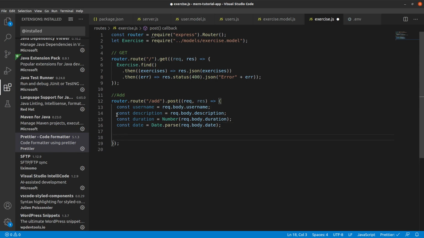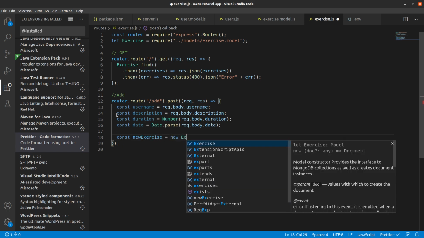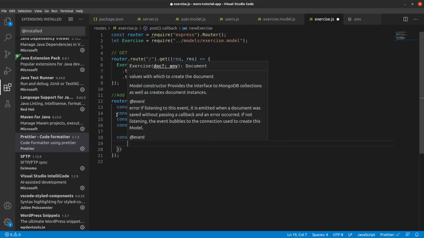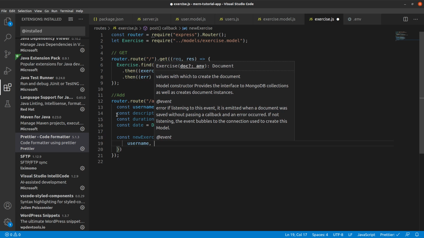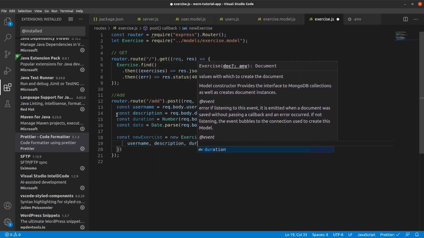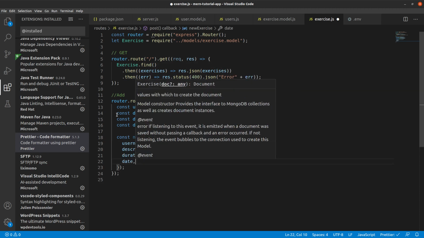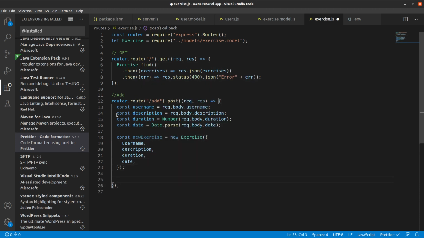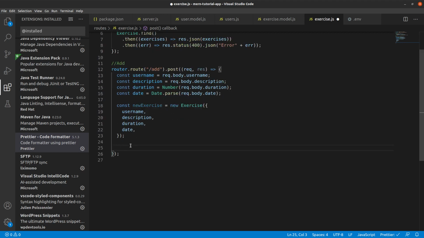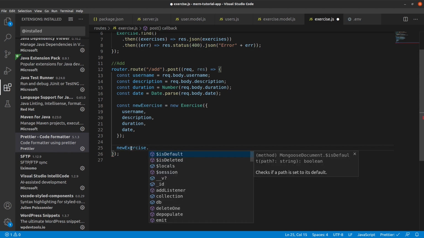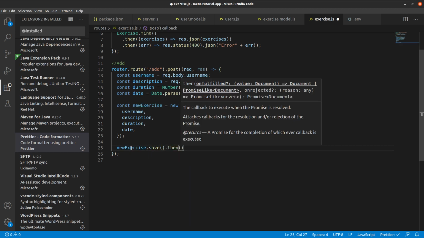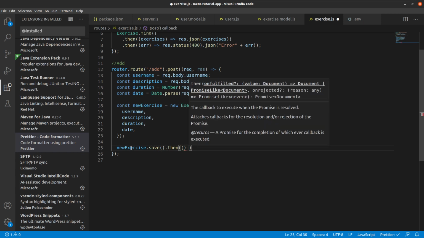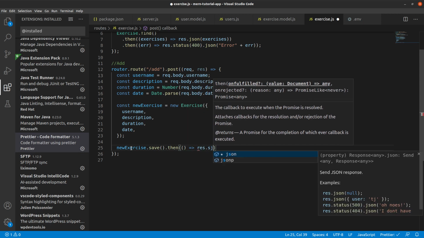Okay, now with the parameters we have got, we want to create the instance of the exercise model, right? So similar to what we have done for the user model. Okay, exercise, and the parameters that it wants are username, description, duration, and date. Okay, again I'm using Control Shift I to auto format the code. Okay, and then you can go ahead and save this particular instance by saying save, and do some error handling or success message being sent to the user or the caller.